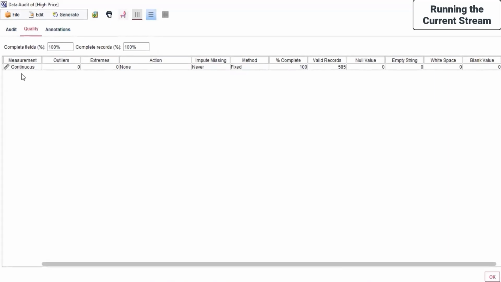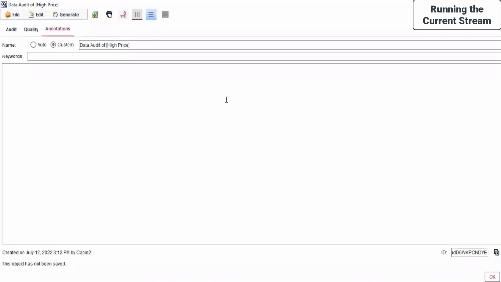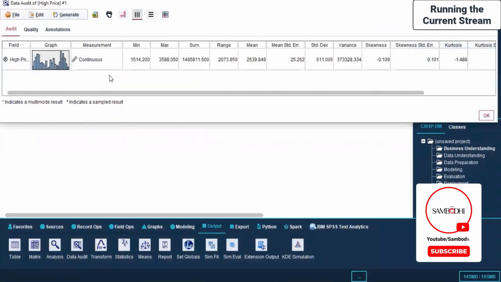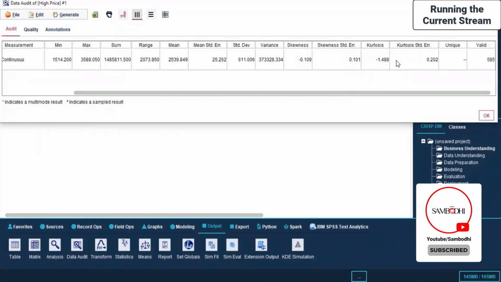So the data quality is reasonably good, and that's quite appreciative. I'll click OK here. And now let's run this. I come here and I select run the current stream. Exactly. So now this is what was generated.